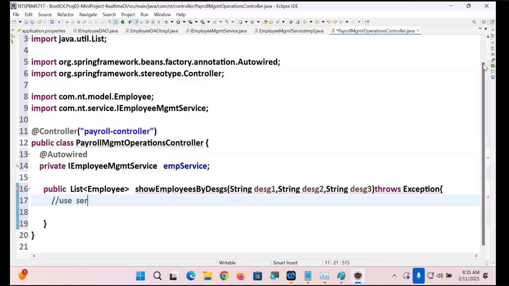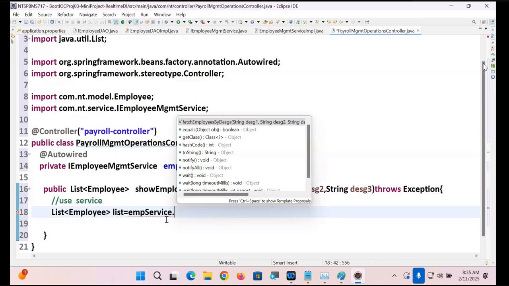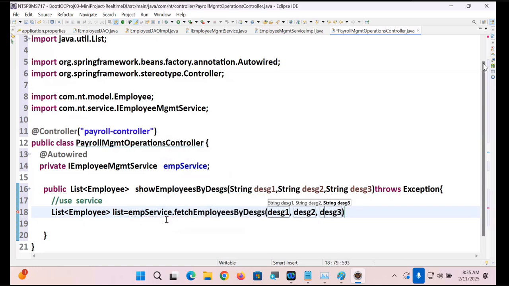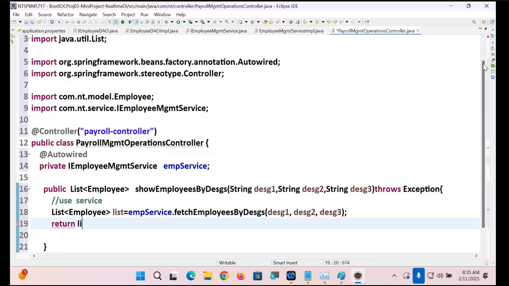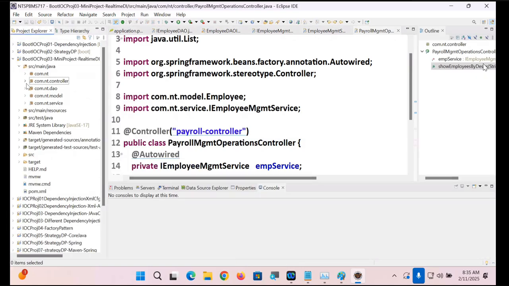Use the service. That's it. List of Employee: list is equal to empService.fetchEmployeesByDesignation. Return list. This is perfect, my dear. This is a return list.